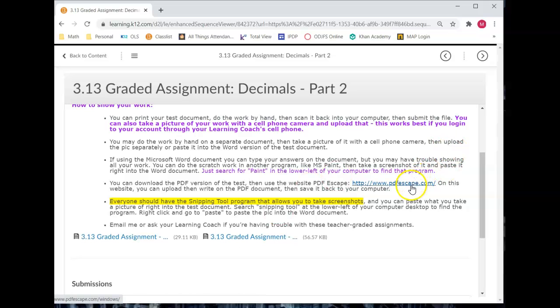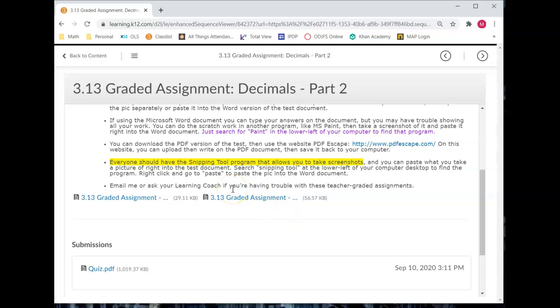But there's a nifty website here called PDF Escape. If you do use the PDF, you can upload it to that website, and then it'll allow you to scribble on it and show your work, and then save it so you can actually write on the PDF. And I go on to explain about the snipping tool, how to take screenshots of your work using the snipping tool. And if you're still stuck, email me and ask your learning coach for help.